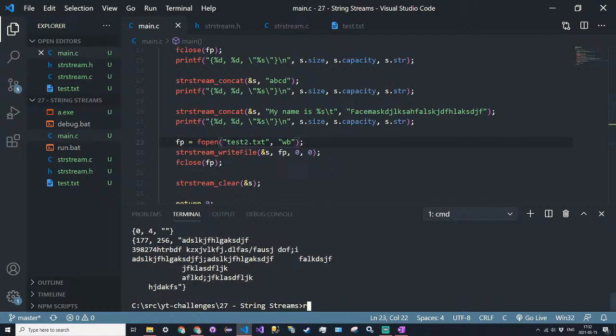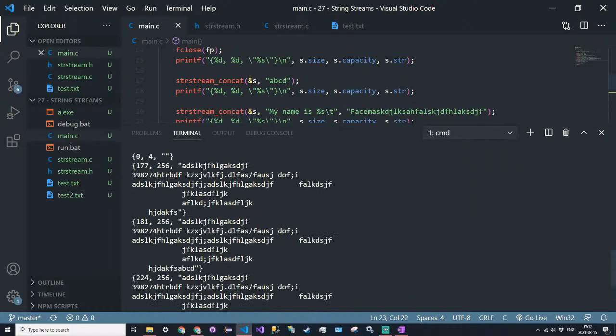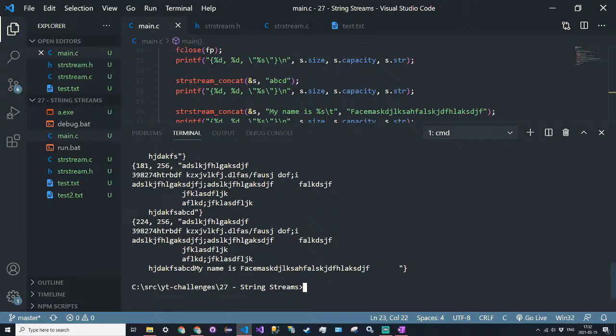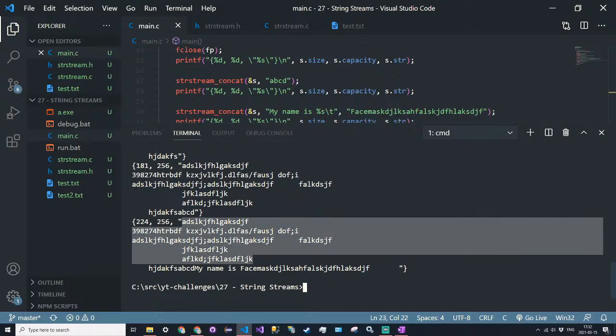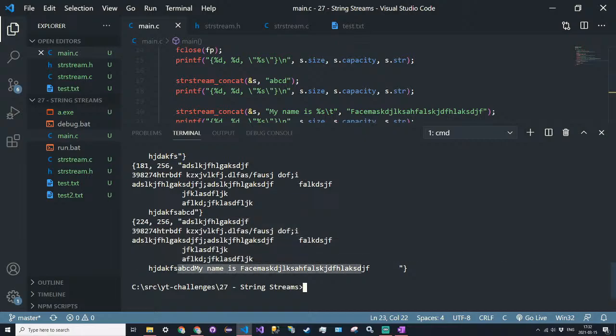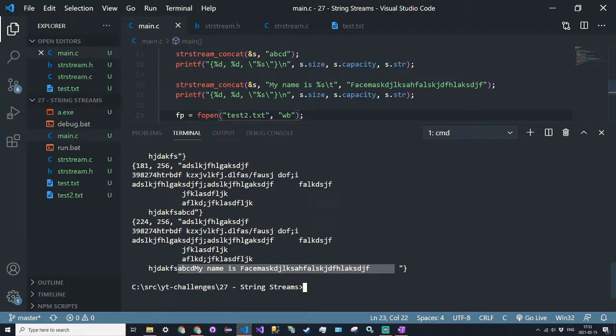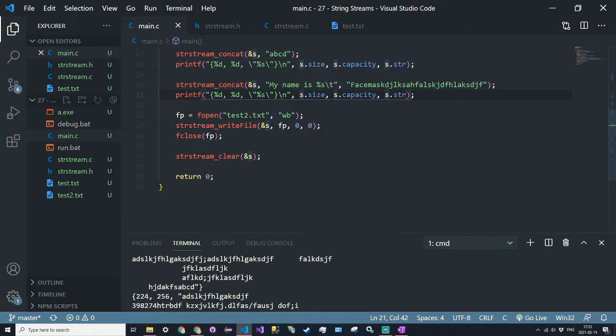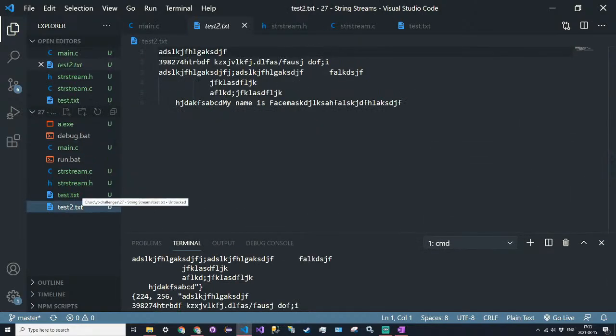Alright, so let's run this. Alright, so it seems that everything was allocated properly. We had the initial file contents, and then we have whatever we added, which was this garbage over here. Although I don't know where this, oh, the backslash g came from here. Okay, that makes sense. Alright, let's check out test2.txt, and we should see the same stuff. Et voila, it's done.